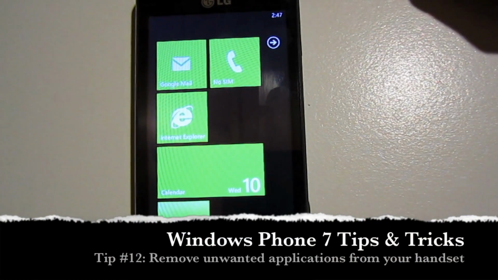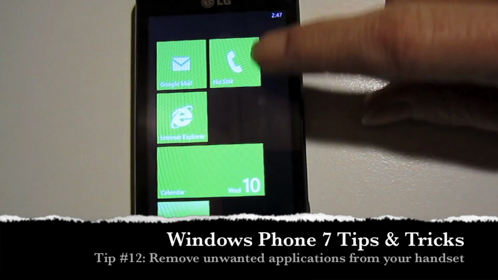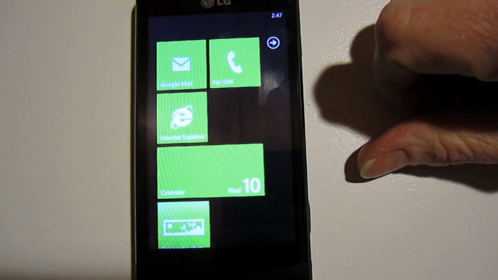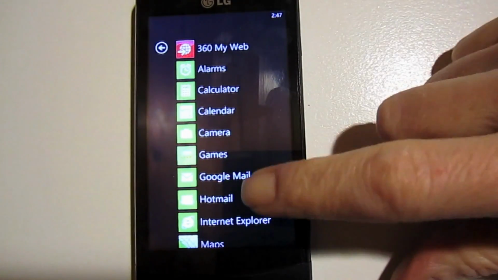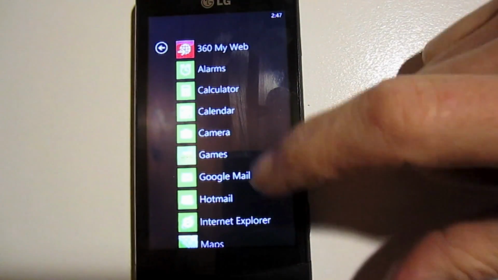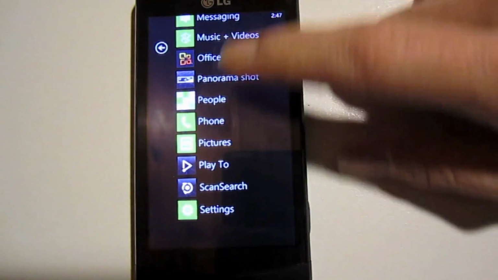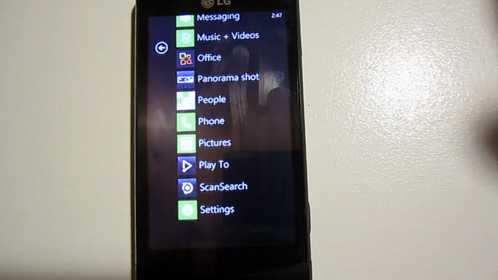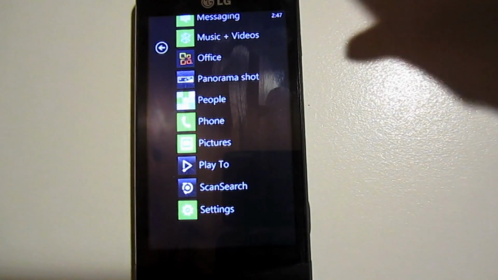So of course, if you're like any brand new smartphone owner, one of the first things you do is load up a lot of applications on your handset. You get so many on there, you finally realize things are slowing down, or they're just too crowded. You want to get rid of some.